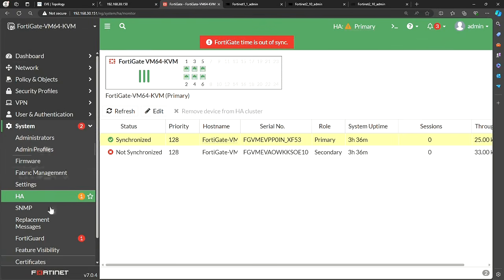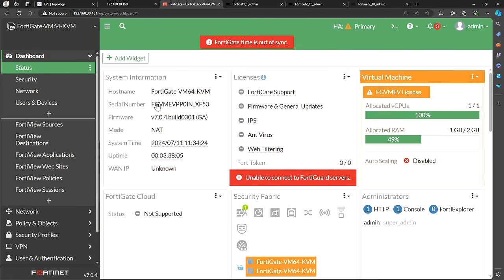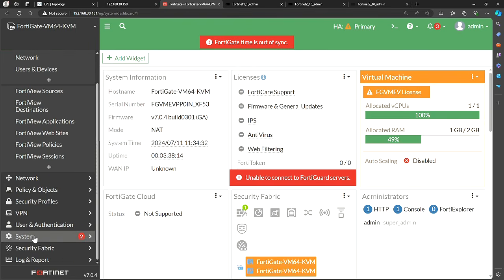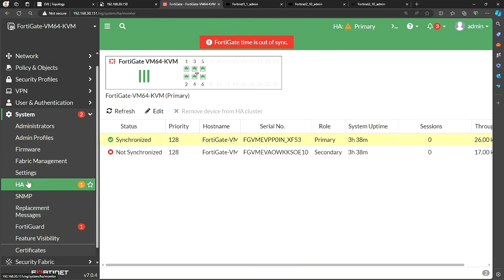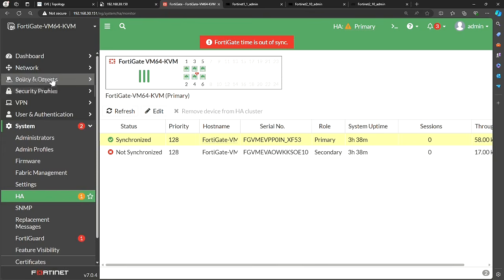and let's check the serial number here, the dashboard. So whatever is this 53, that is having the primary firewall. Okay. So if I go to the HA here, I refresh this. So configuration is not synced up. That's not much of a problem.